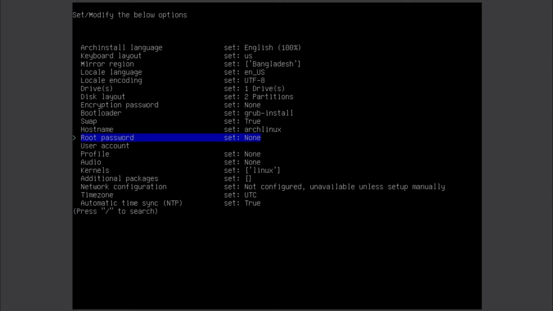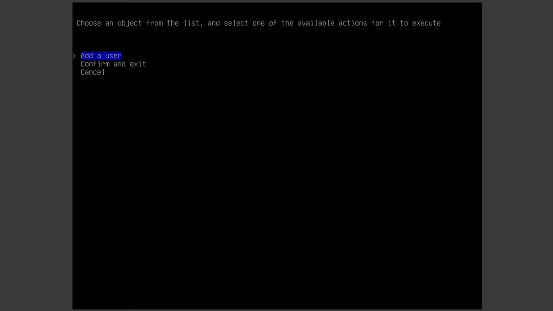And there is a root password that you can set. But we will be using a user account. You can use it as a root user, that's fine, but I will use a user account so I get more versatility, and if I need a new user, I can just add more users to it. So then we'll go to user accounts, then add a user. Then we have to type a username.